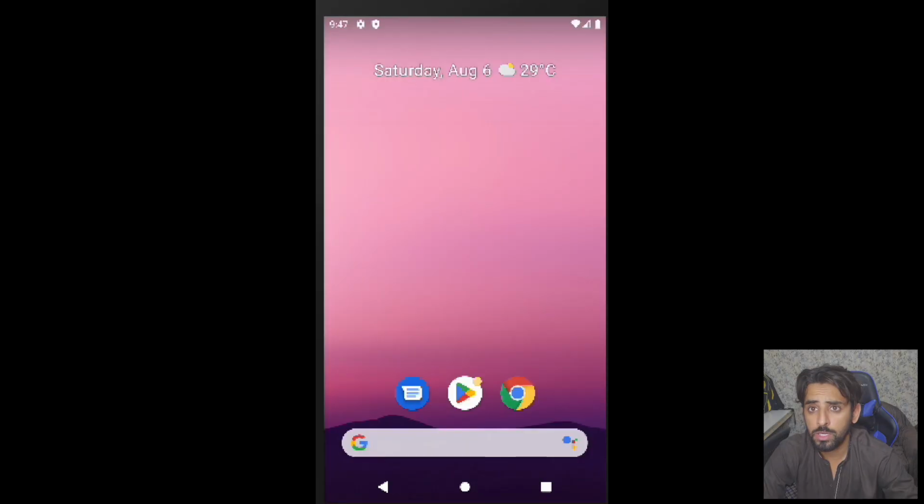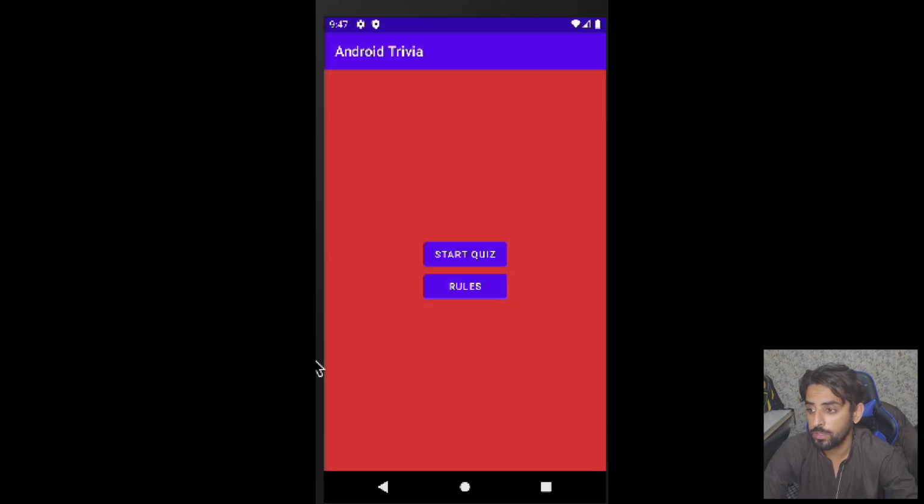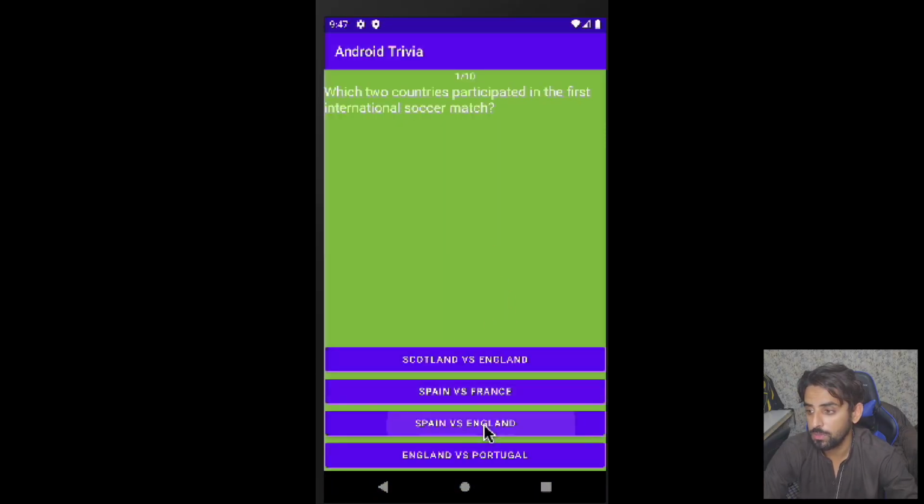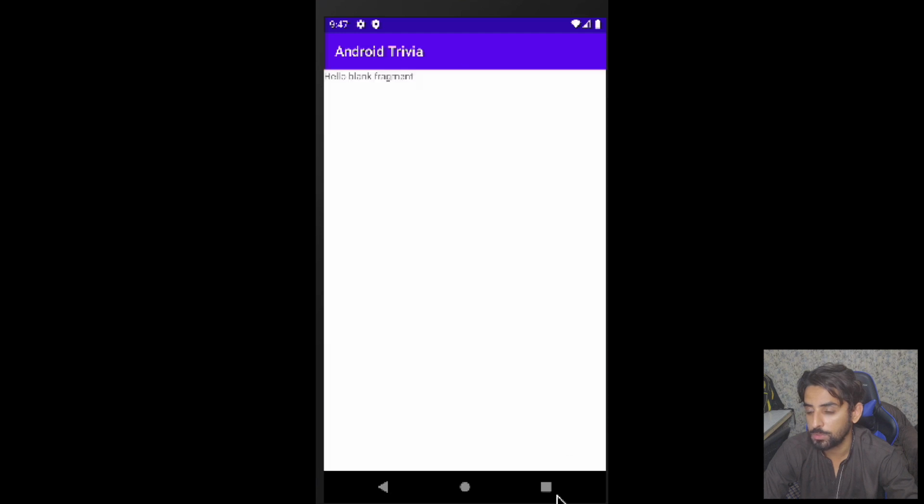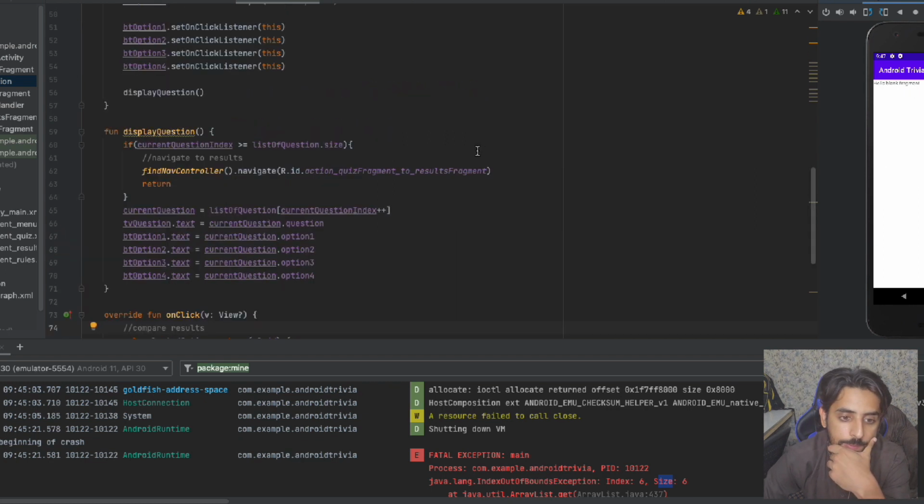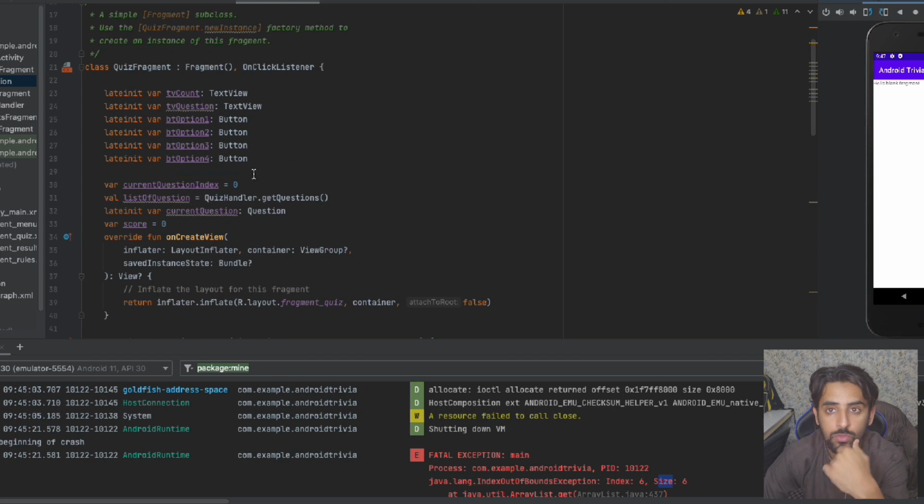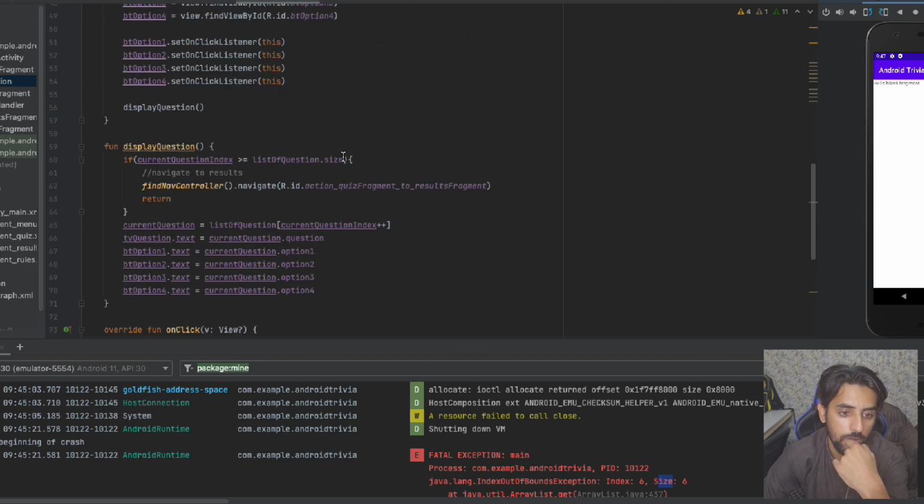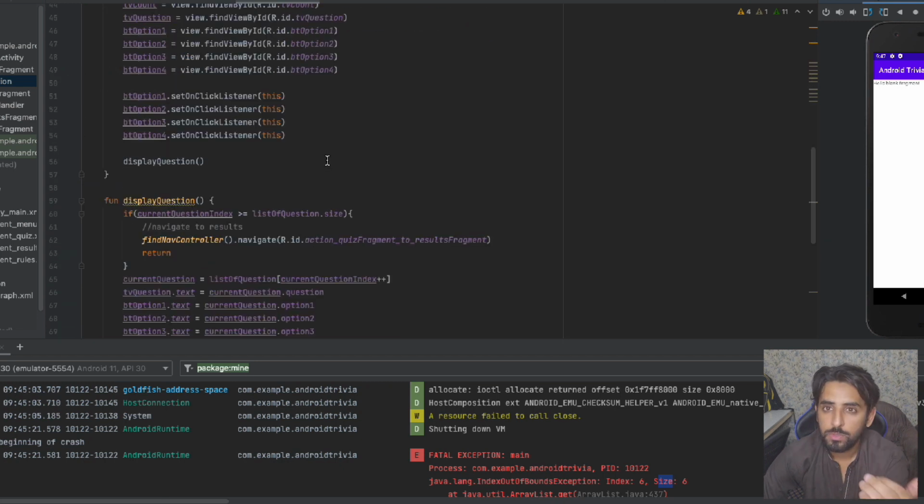I'll just run it again and see if it does what we are trying to achieve. I answer all the options, and once that is done, it took me to this fragment, which is basically the result fragment. Okay, cool. Now inside the result fragment we're not showing anything, but as per the work that we have done so far, the app is working as expected. It shows all these questions, and once that is done, it takes me to the result fragment.